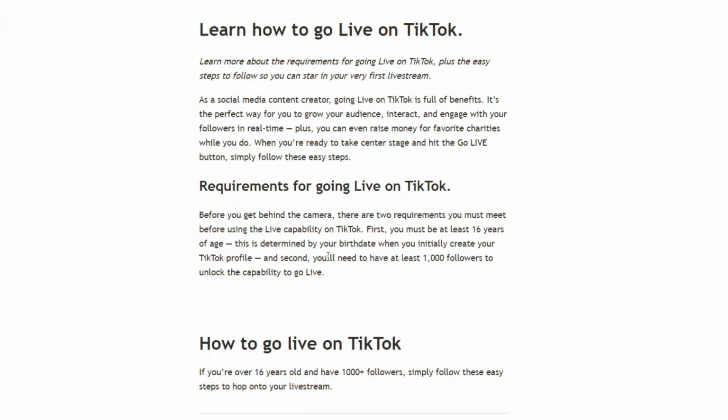This is determined by your birth date when you initially create your TikTok profile. And second, you'll need to have at least 1,000 followers to unlock the capability to go live. First things first, you can still live stream on TikTok even though you do not meet the age requirement. Some users actually stream faceless, unless the birth date of the account is set to 16 years of age.